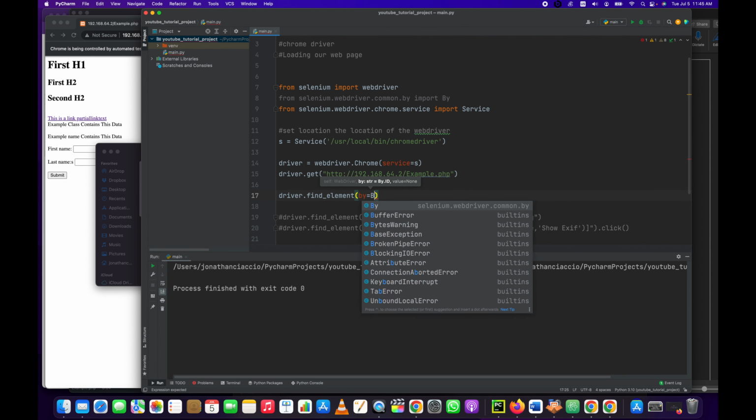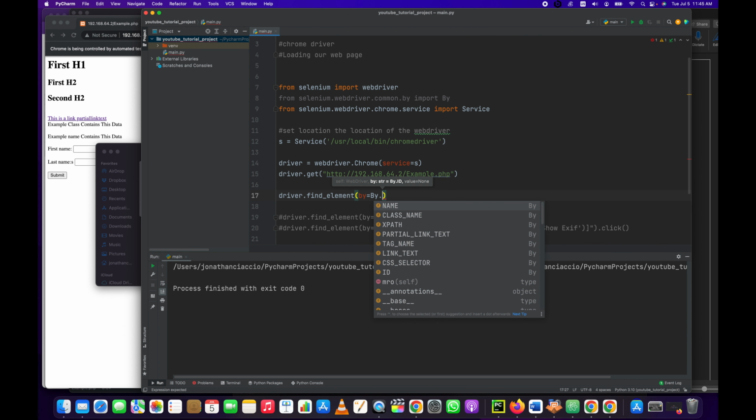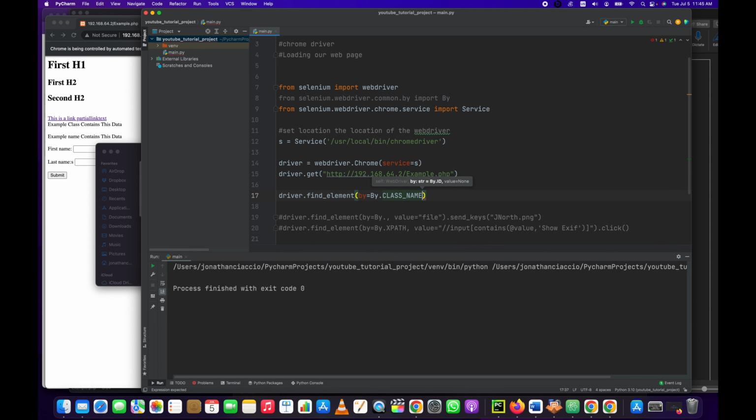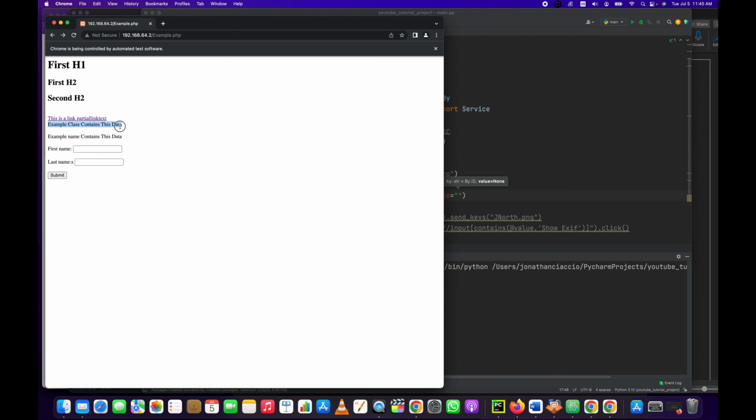We reference our By library that we've imported, and then you can see here all of the different ways that we can find an element. We're going to do By.CLASS_NAME. Okay, so now it knows that the value to expect is going to correspond with a class name. So which element do we want to grab? How about this one? Example class name contains this data. So let's grab this element and then print out its contents.